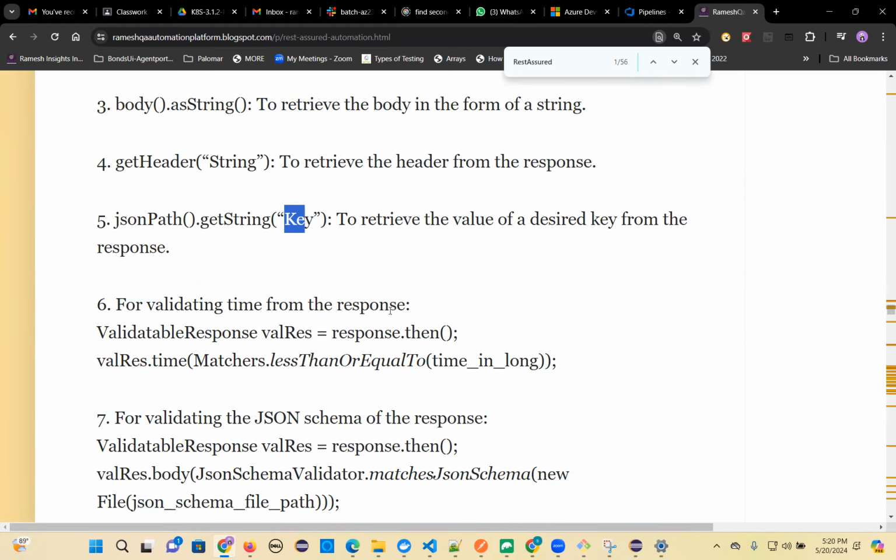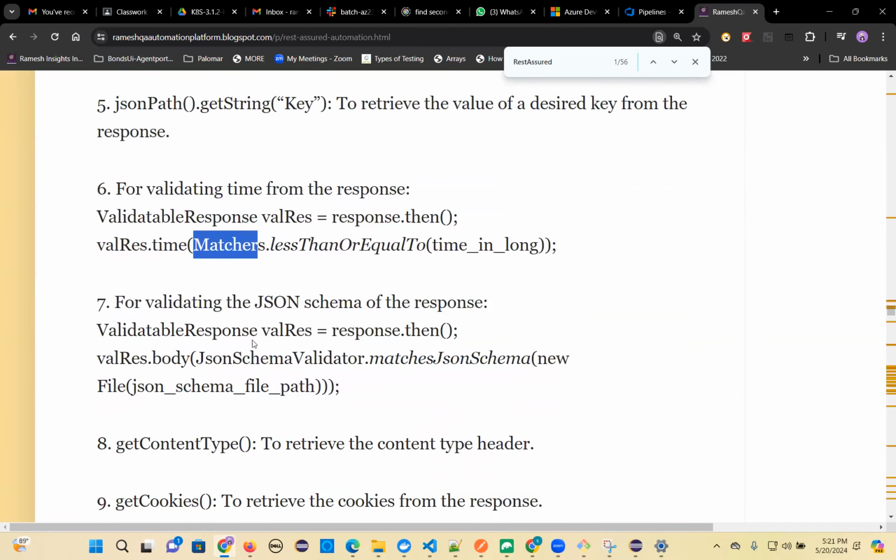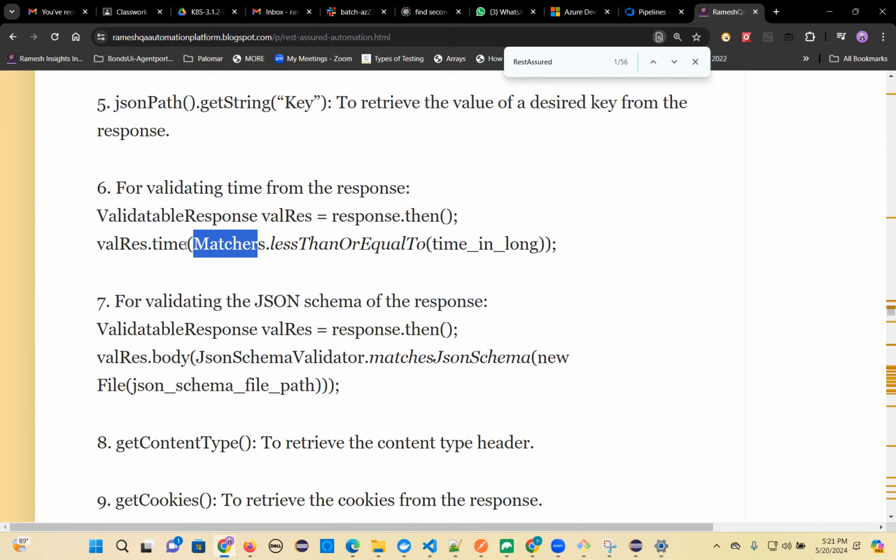For validating time from the response, you can use ValidatableResponse. The variable equals response.then, and then you use the object reference .time. You are using matchers, which come from a dependency in the pom.xml that we are going to declare. From there you will get these matchers. Matchers are very important for validations. I'll show you those matchers and how to use them.